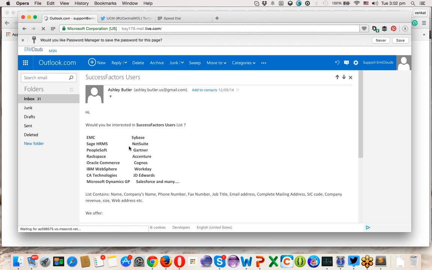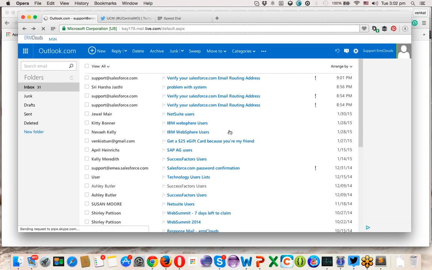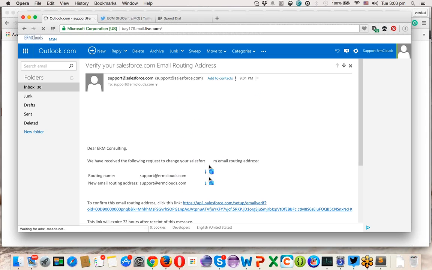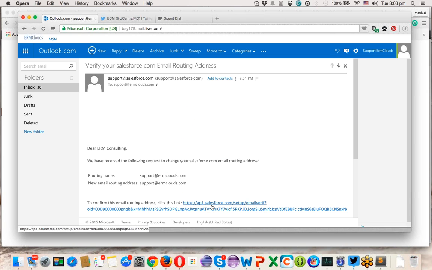See, oh, I'm sorry, man. I opened the wrong email. This is the email verification. So if I click on this, now my routing address, the email coming from my system on the case object, will be automatically changed to support@veramclass.com.